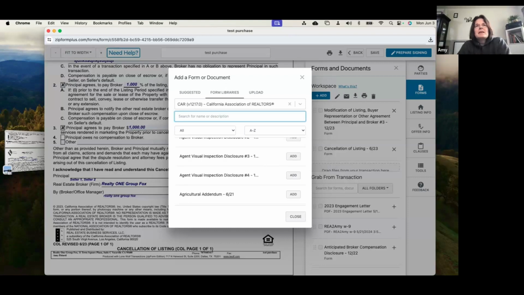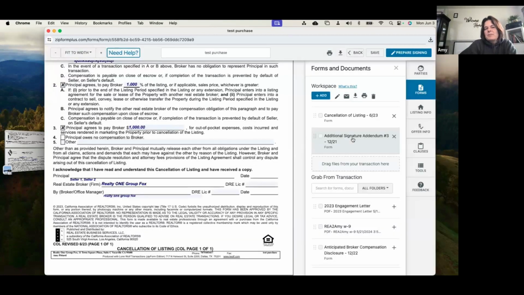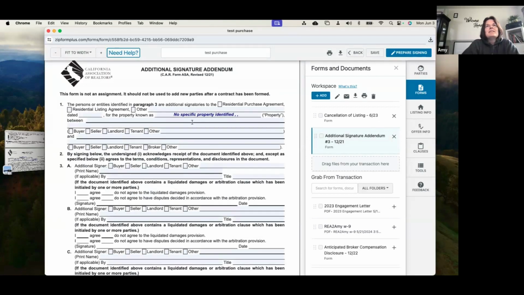And if you were curious, because I mentioned the ASA, the additional signature addendum, I think I've talked about this previously, but we'll bring it up again just so you can see it. So this is if you had more than two principals, whether you're representing the buyer or the seller. If there's more than two of them, we use this ASA form, the additional signature addendum. And keep in mind here that it could be the persons identified in paragraph 3 or additional signatories to the residential purchase agreement, the listing agreement, or other. So this form can be used for between any parties. They have so many boxes that you can check.